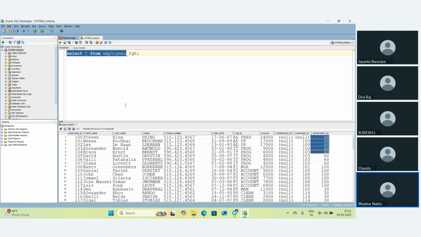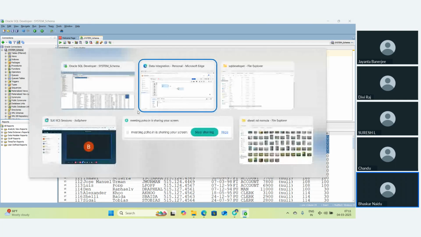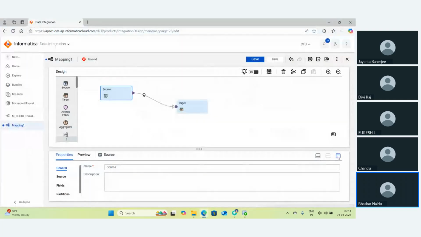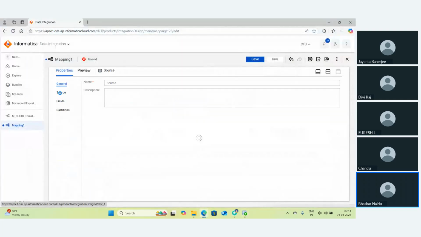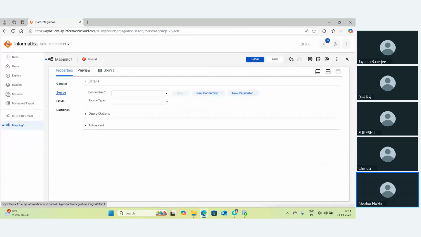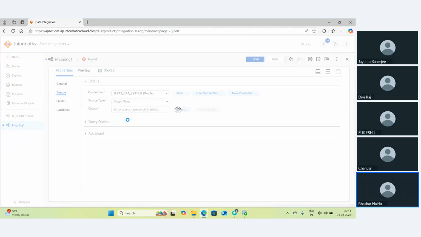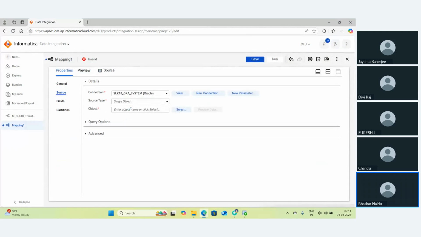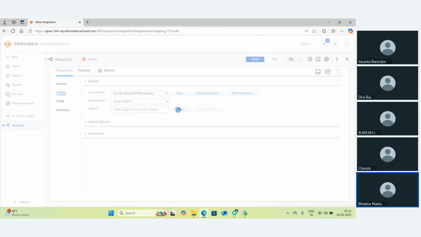Now how many sources do I have? Two sources. One source is the employee table, the other source is the department table. Let us assume that these are 2 different databases. If the tables are in the same schema, we can go with a single source only. If the sources are 2 different heterogeneous sources and we want to do a join, then we are going to use the joiner transformation.